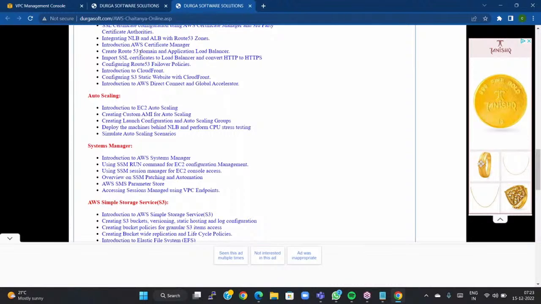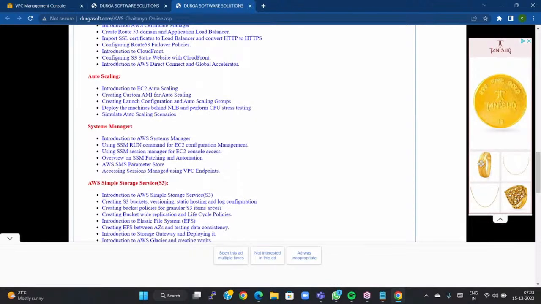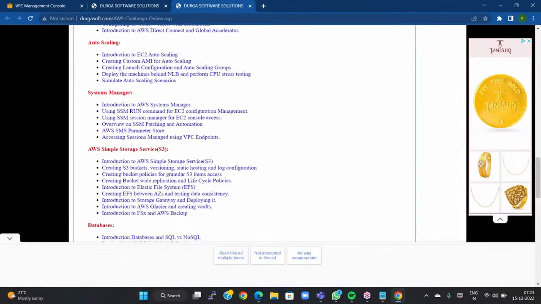AWS account. These are the things that we are going to learn, and then we will be learning about CloudFront. I will try to configure an S3 static website with CloudFront, and then we will go for the next one, Global Accelerator.